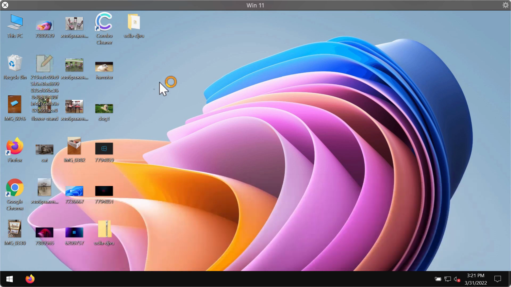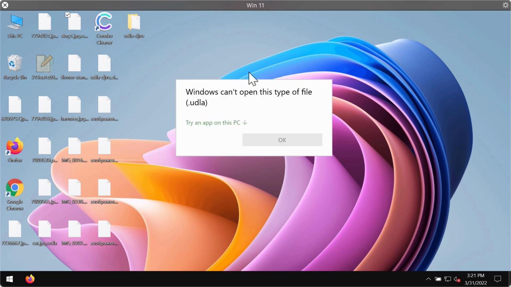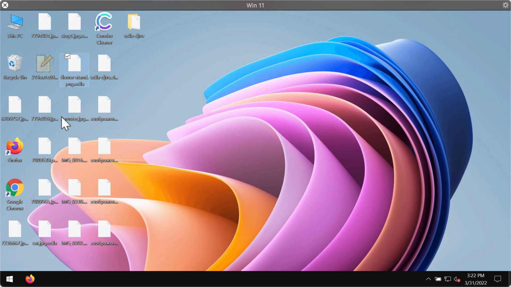The ransomware adds a special UDLA extension to the data, and after some time, customers realize that this extension prevents them from opening the file. Whenever you try to open the specific file, you get a message saying that Windows can't open this type of file with the UDLA extension. The trouble is that removing this extension manually doesn't fix the issue. The files are still damaged and encrypted by this particular ransomware.